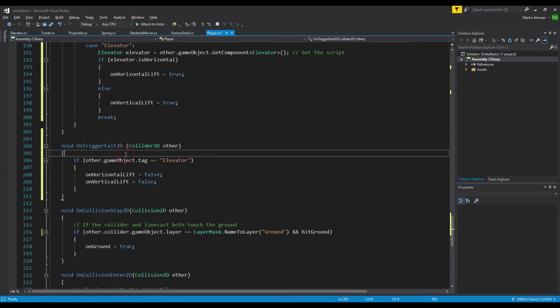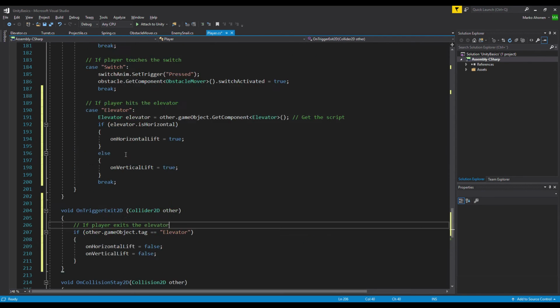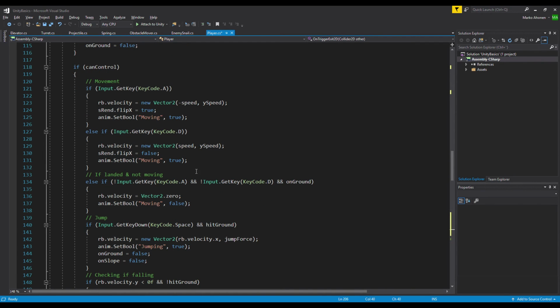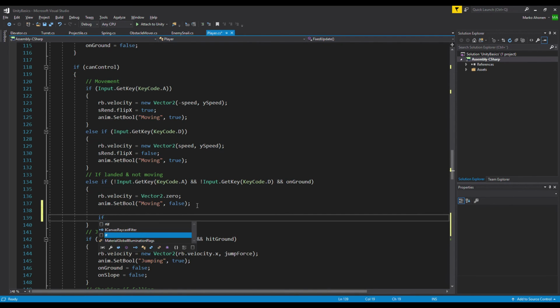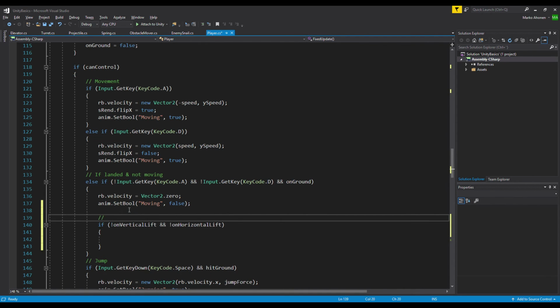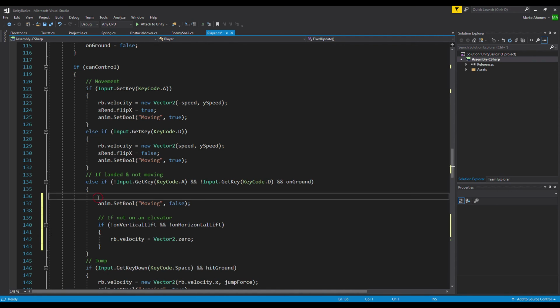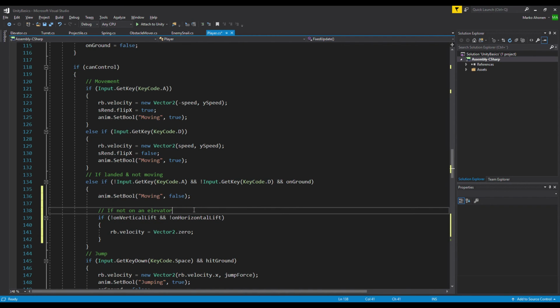Alright, next we will modify the player controls. We just need to add some extra conditions to the if statements. Let's start from the if statement that checks if the player is not moving. We will create a new if statement inside of it. Under anim.SetBool, write if !onVerticalLift && !onHorizontalLift. Move the resetting of velocity inside of this if statement. Only leave anim.SetBool outside of it.